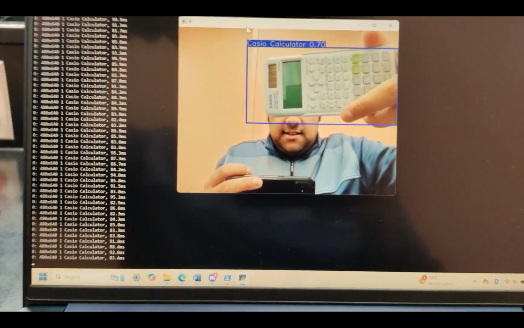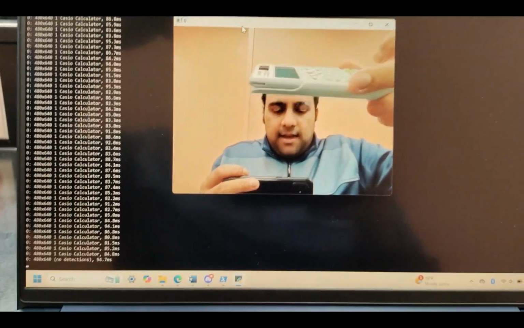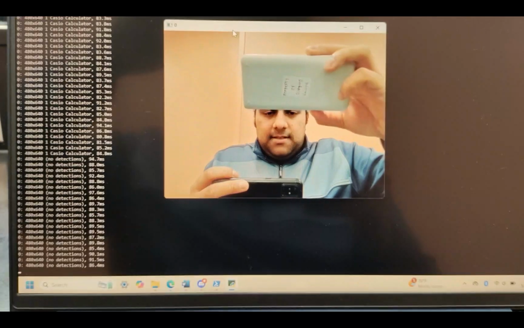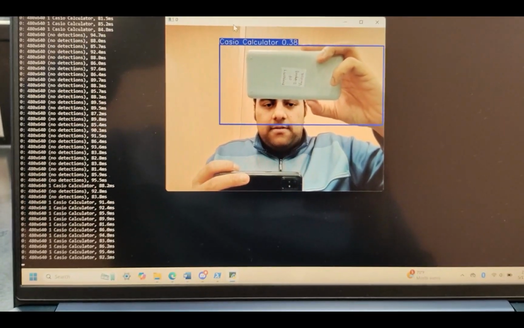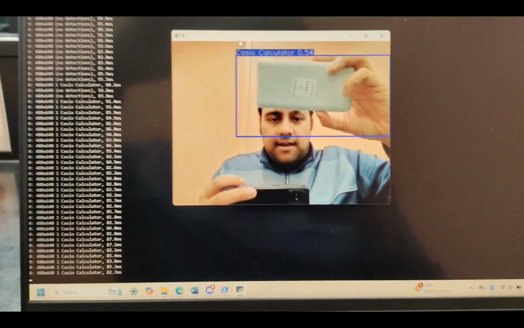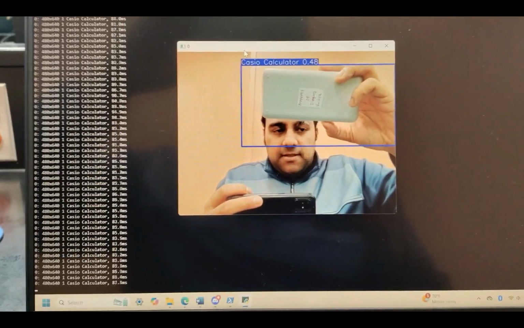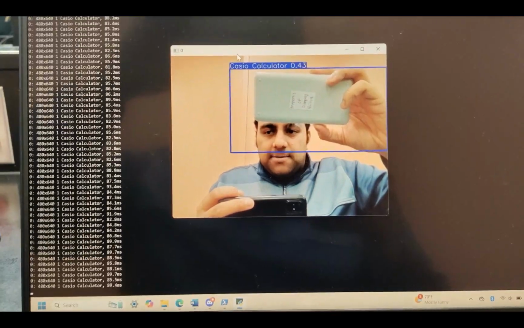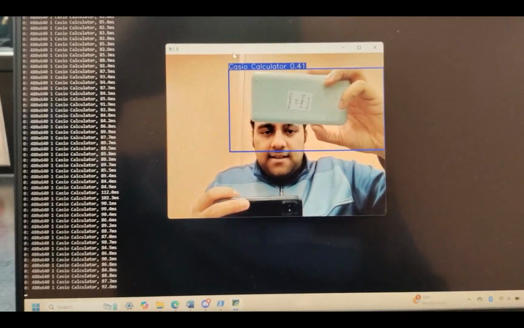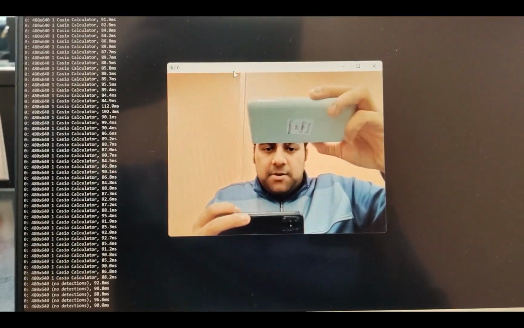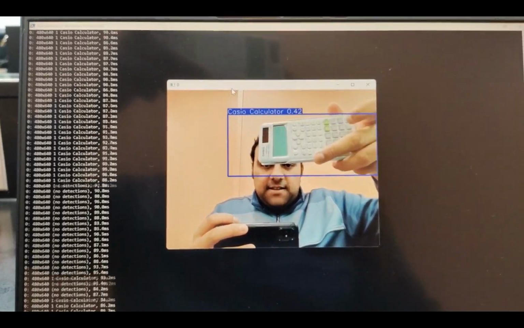So as you can see, it is detecting the calculator, and this has been the task for Lab 8, object detection. Thank you so much. In the video just before this, there is a thorough explanation of the process to get here, but this is just a live demo for the detection of the Casio calculator.